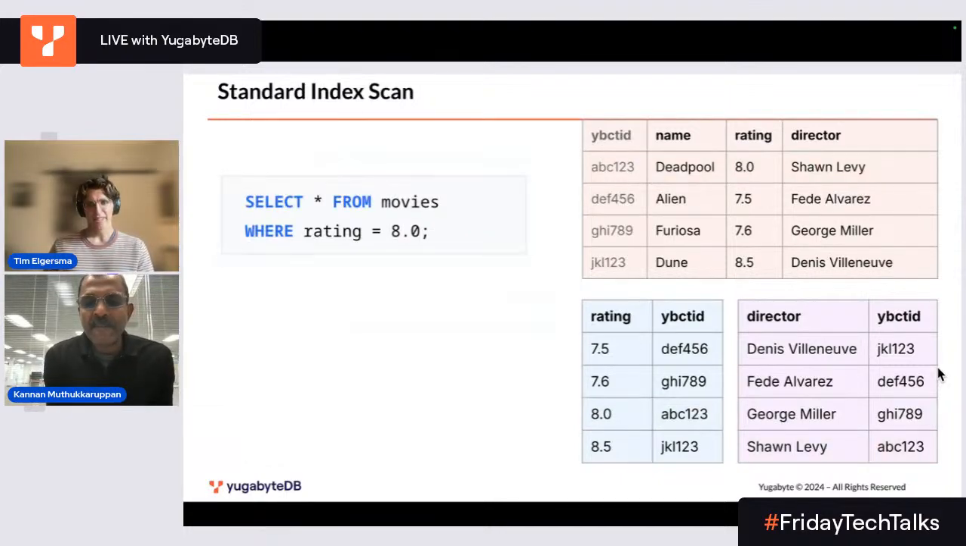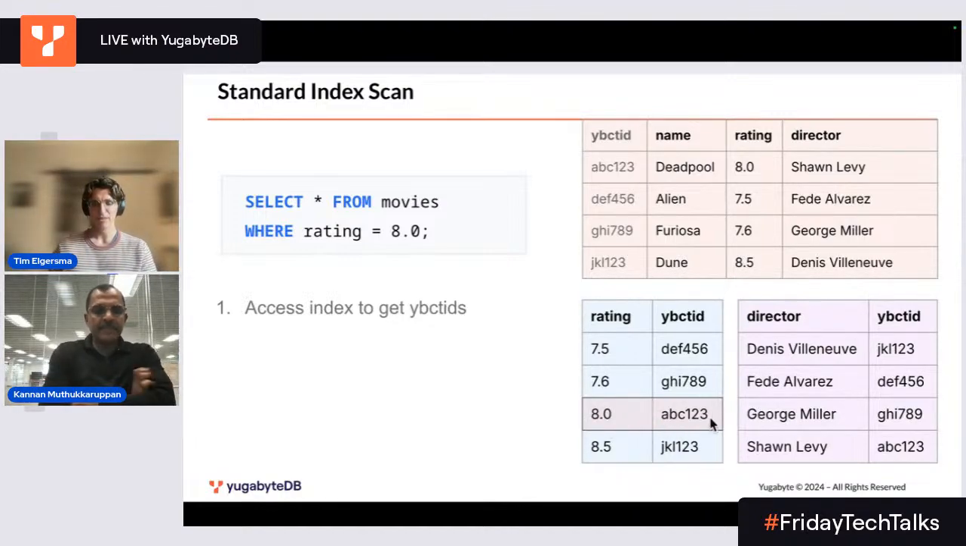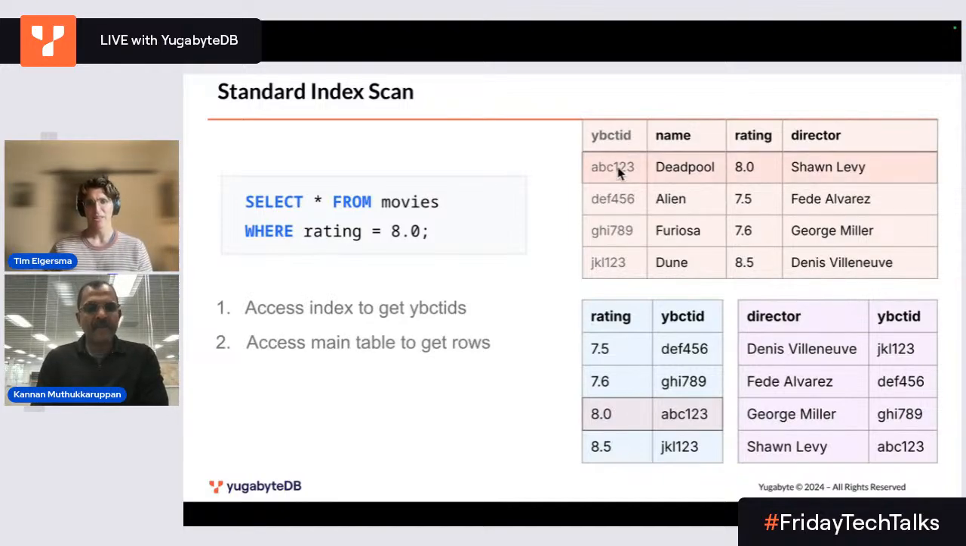So a standard index scan on both Postgres and Yugabyte works quite simply. If we have this query, select everything from movies where rating is 8, then first we go to the index and we can immediately jump to the first row with rating equal 8, and we get the row ID for that. And then there's no more ratings that match, so we don't have to look up any more rows from the index. And then we'll go to the main table and we'll get that row. So it's 2 quick and easy steps, and both of them happen quite quickly.